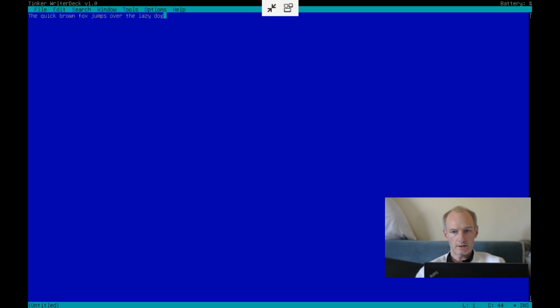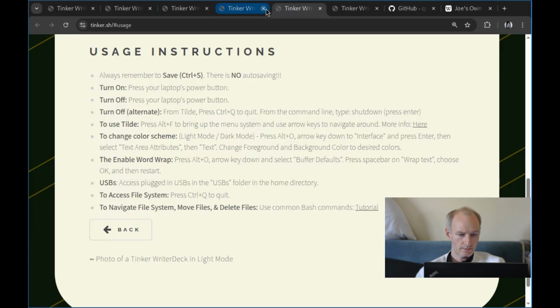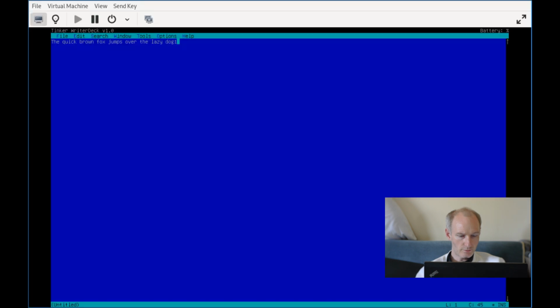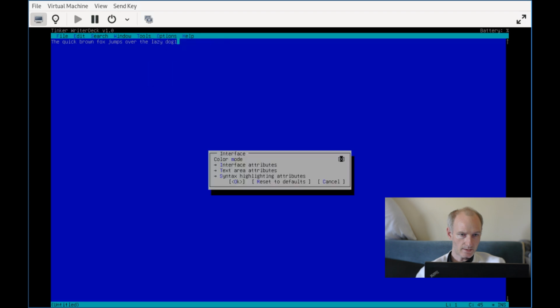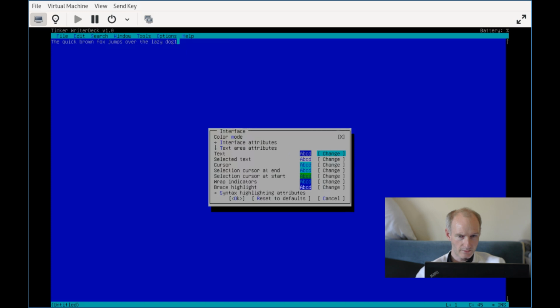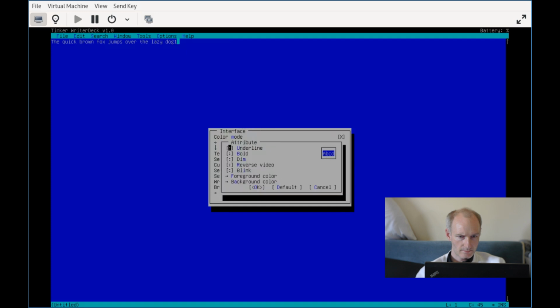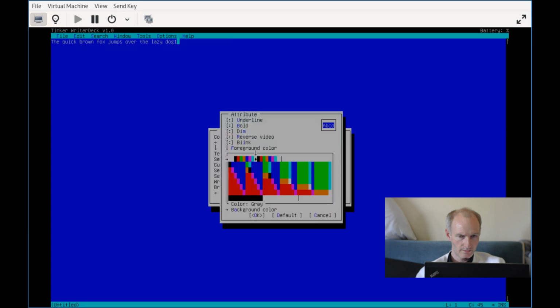Okay, now I do not like the color scheme, but you can change it. So if I come out of full screen mode and go back into the instructions: to change the color scheme, press Alt O. Then I think it's Interface, and then Interface Area Attributes. Okay, so you could change the text to bold, dim, reverse, blink, foreground color.